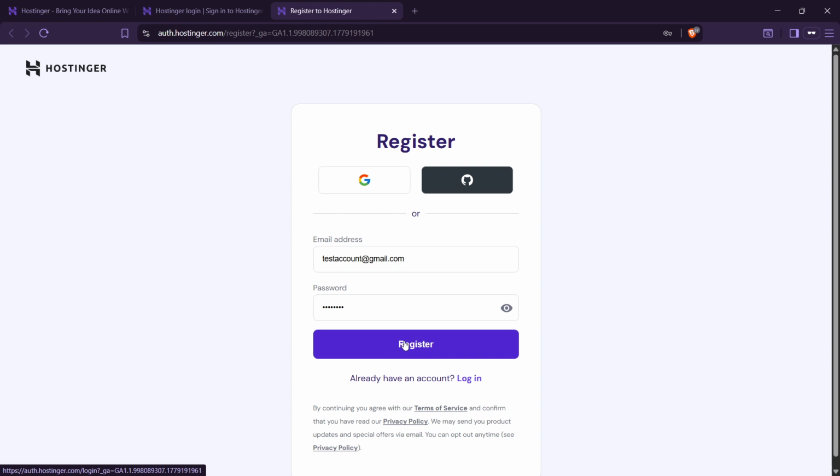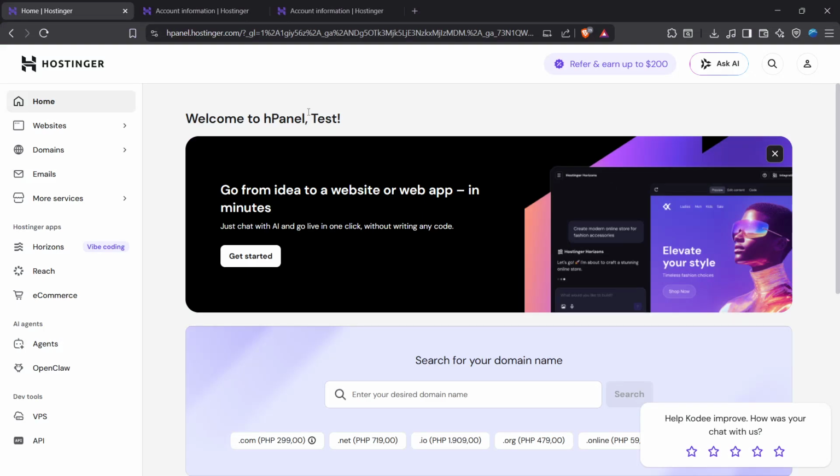Hostinger will create your account and may guide you into the H-Panel dashboard. If you're prompted to accept terms or confirm your email, just follow the on-screen steps. Keep the tab open, check your inbox for a confirmation message from Hostinger, and look in the spam or junk folder if you don't see it right away.